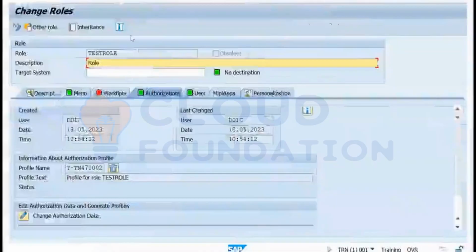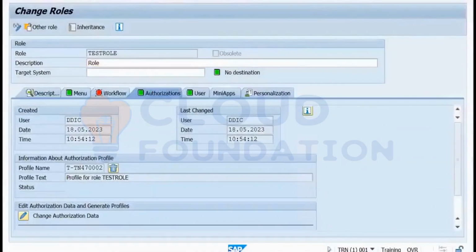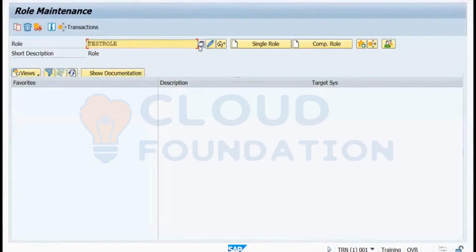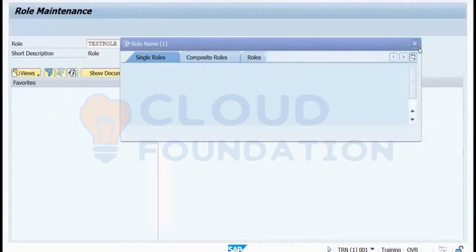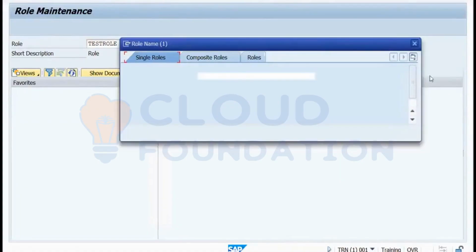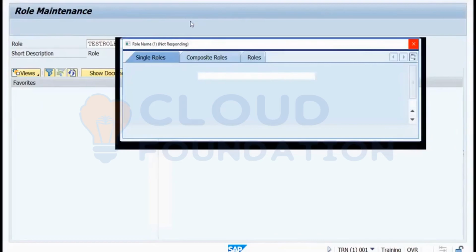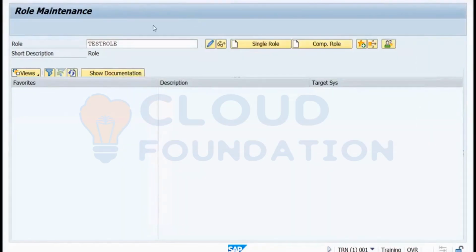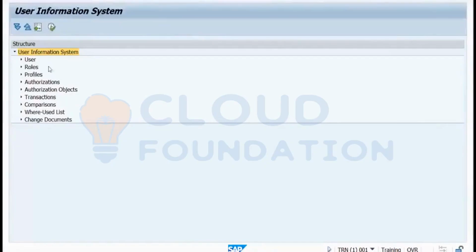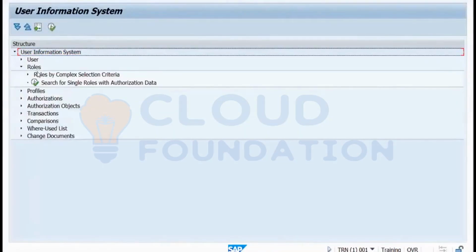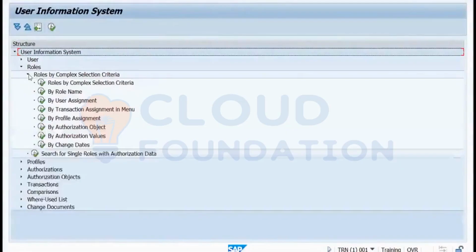You are able to create the role, different types of roles. In the same way, if I want to see how many roles there are, we can see the roles also from the SUIM T code. SUIM is a very important T code. With that T code, we can find any information. Now I want to see how many roles there are. We can see them here, roles.